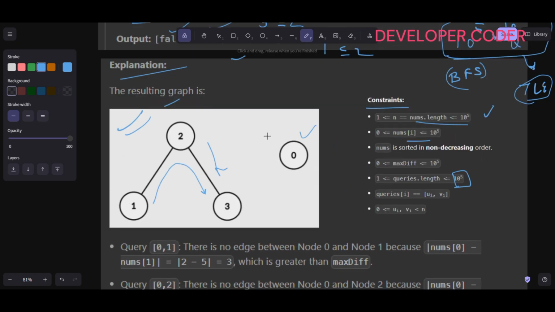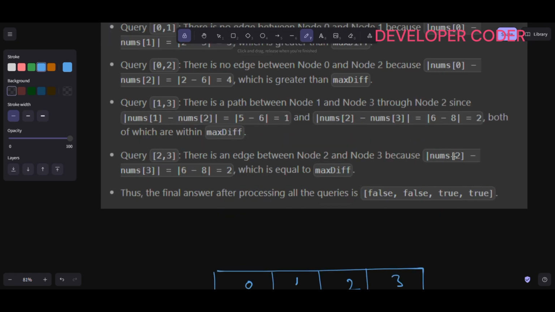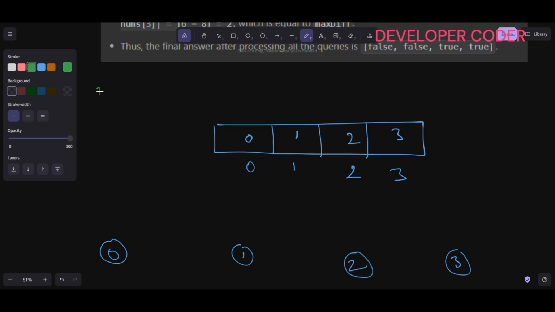Now after that, here I will just iterate over this: 2 5 6 8. Okay, 2 5 6 and 8. So from here the max difference is 2 given to us, right? So you know that from here to here the difference is greater than this 2. Okay, so definitely there is no link between 0 and 1. Okay, so let's suppose I am here. Okay, right now i is at 1.